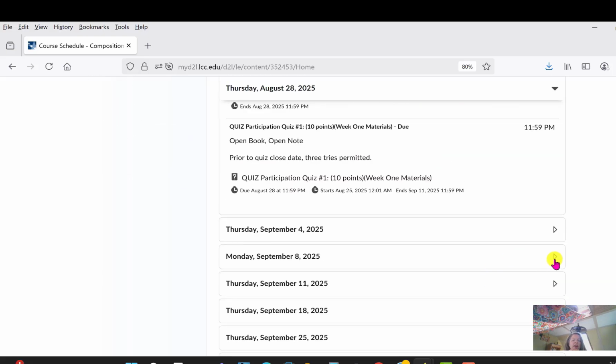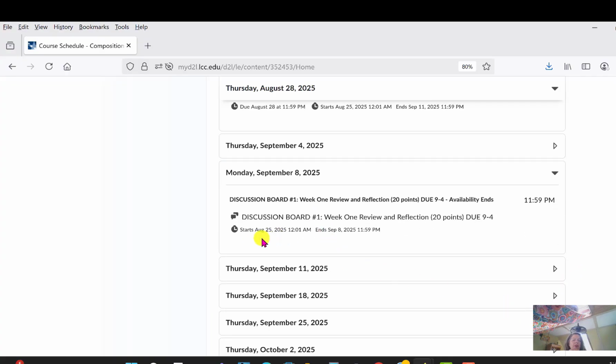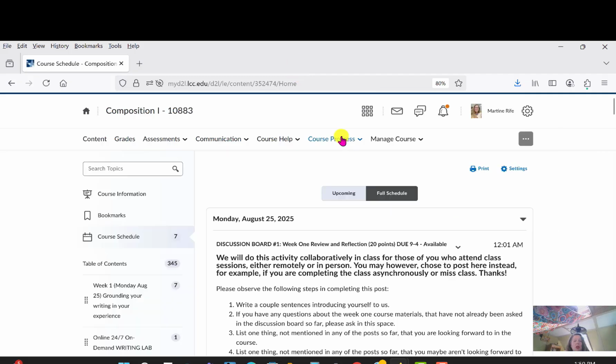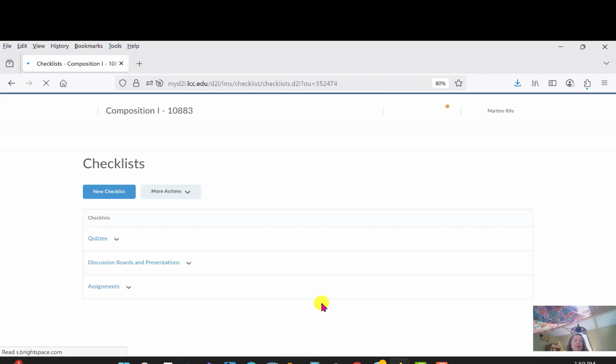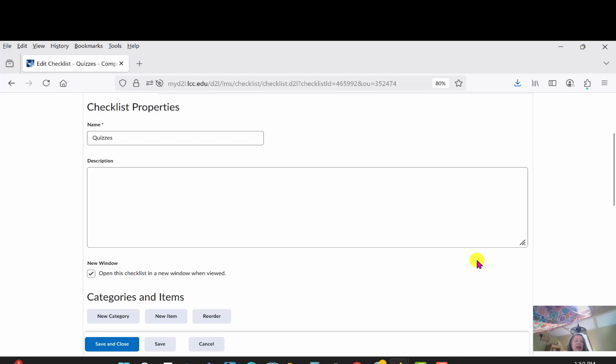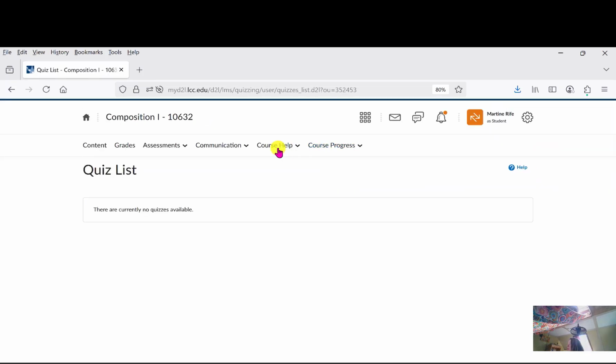So let's go down here and look. September 8th, the discussion board opens August 25th, ends September 8th, due 9/4. You can see all the due dates, and you can track your progress too. There are only 3 kinds of assignments: quizzes, discussion boards, and assignments. So the quizzes, as you go and do them, oops, I have the teacher view here, just a second.